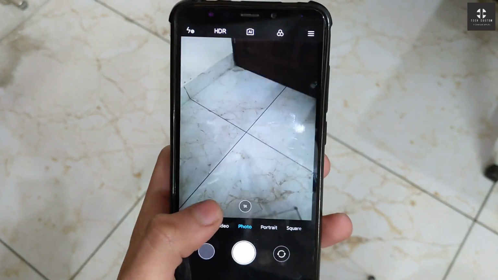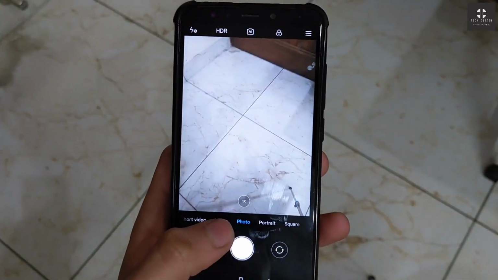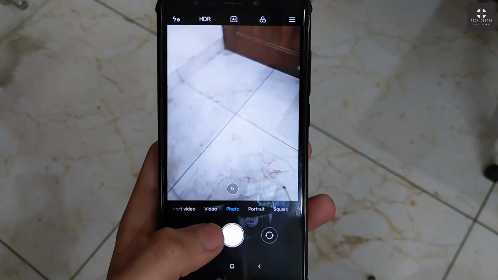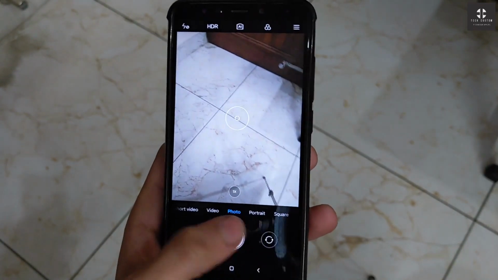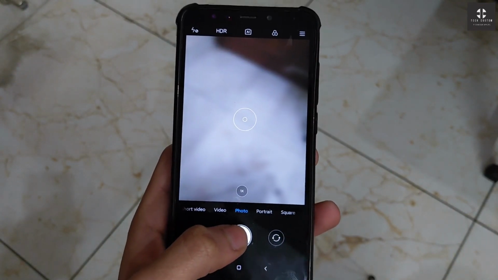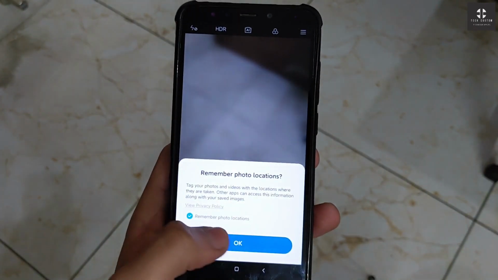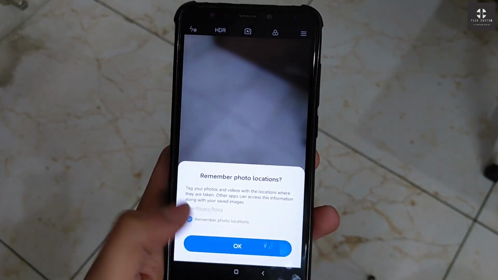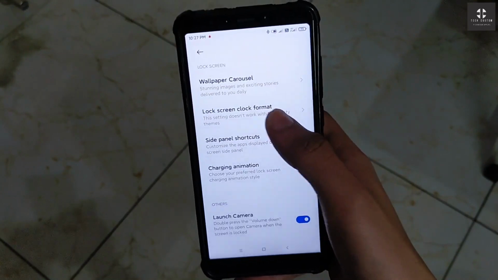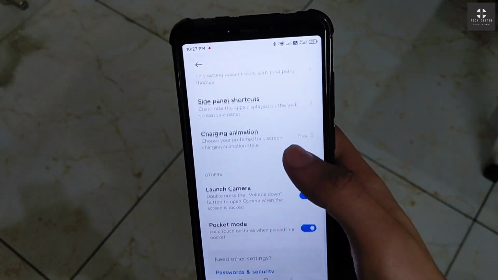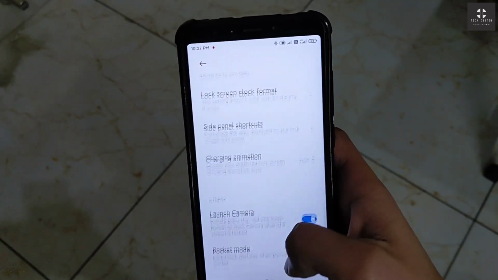Camera is working perfectly, no problem in the camera. Back camera, rear camera, it works perfectly, no problem in the camera. You can easily click photos. Here is the back camera and here is the front camera. Here you can see it works perfectly, front camera also. So there is a bug in the format also. Clock screen format, it does not work. All the formats do not work.